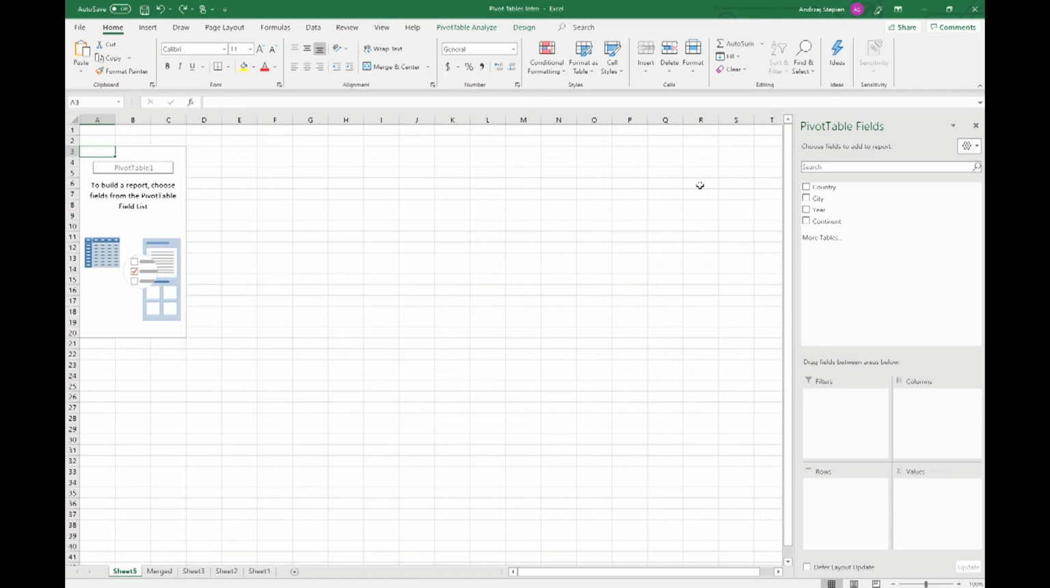At the moment our pivot table is empty, however we can see the placeholder here, and we can also see our pivot table fields options here. Let's explore what each of those fields mean. Let's start with the rows.